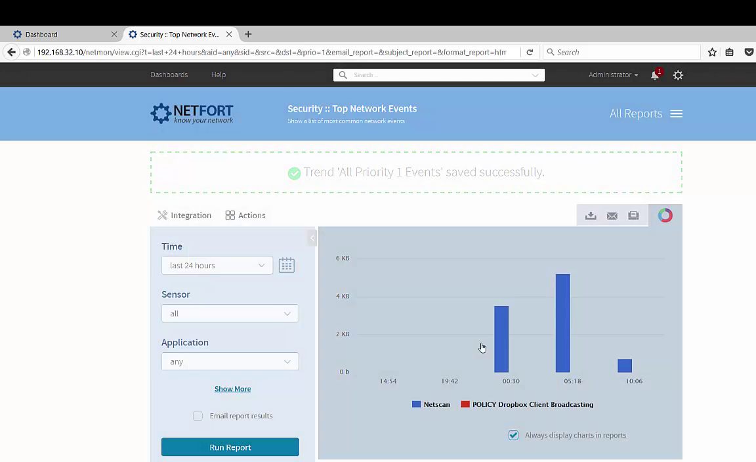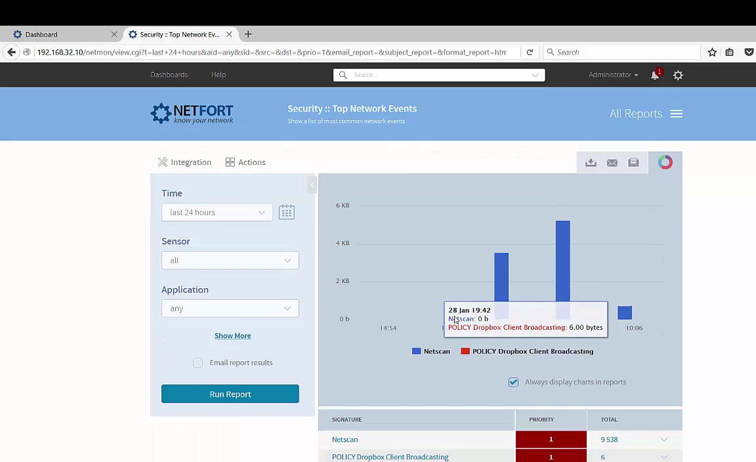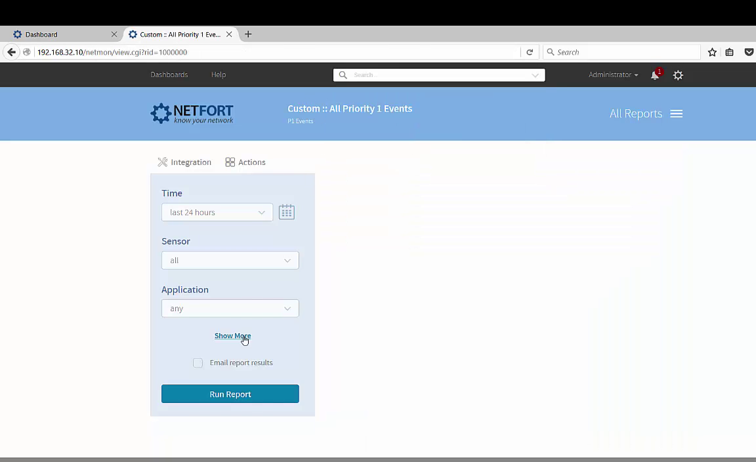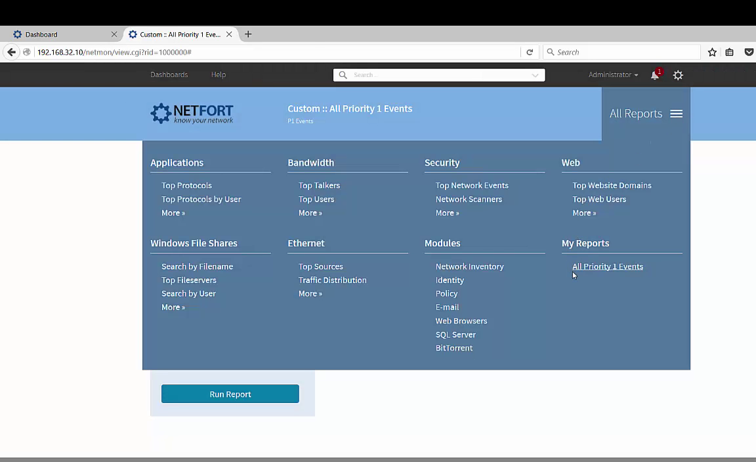So now that I've created my report, how can I find that, or where is it located? Well, there's a few ways to find it. First, you can go back, use the search, just type in priority. There it is there. So that's my new report and I can run it anytime I want, change the time period if I want. Or if you click all reports, you'll see it listed here under my reports, so all priority 1 events.